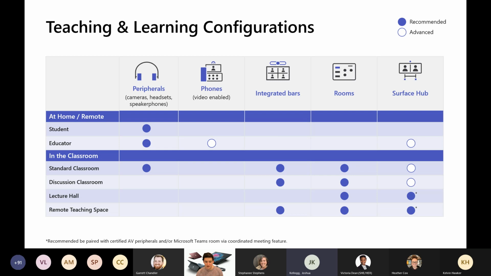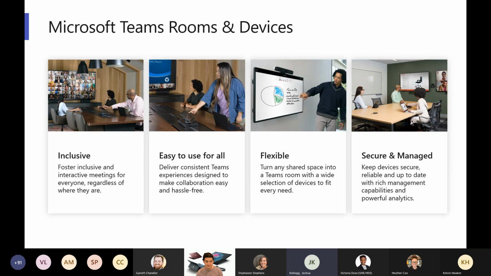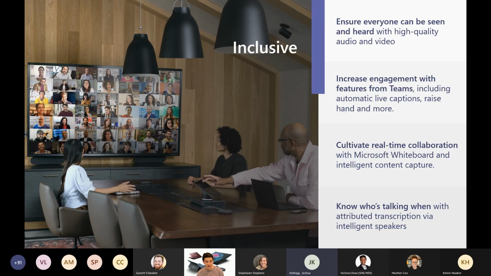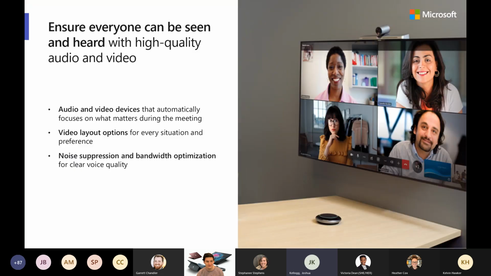Okay, now I'm gonna blow through just a few last items on Teams device experiences. As I mentioned before, inclusivity, easy to use, flexible, and security are all part of our platform for Teams rooms and devices. Now I'm going to go through some of these experiences, and note I'm going to go real fast here, but I'm sure you guys can get access to these slides afterwards. I'll figure out with Heather how to make that happen.